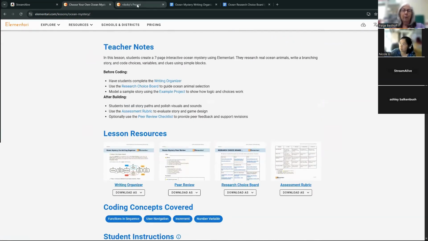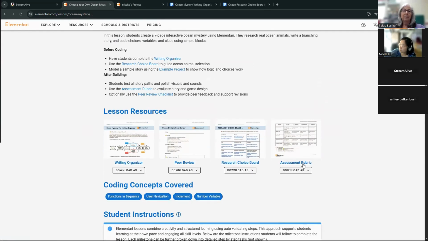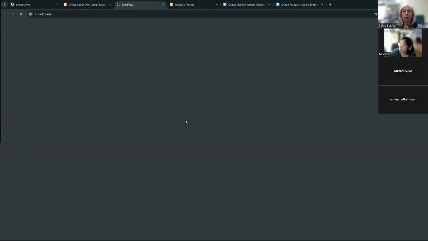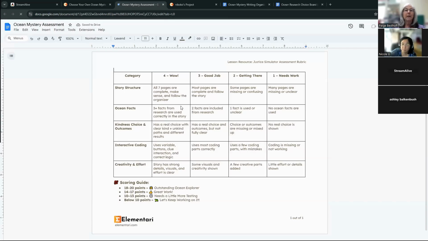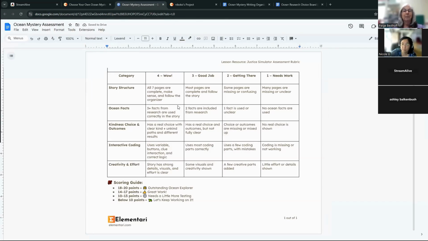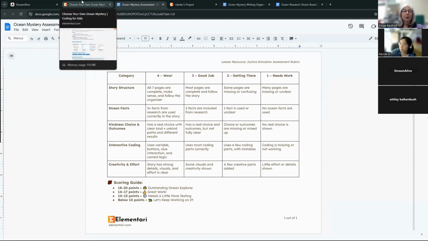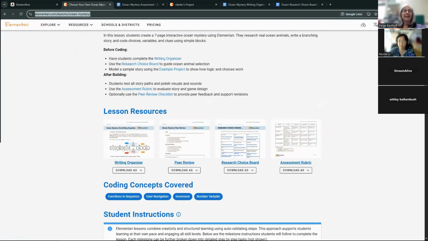For the teacher, there's also an assessment rubric. I have my early finishers who say, I'm done, I'm done. And the first thing I say to them is, well, do you have 3 facts of research? So that is in there.